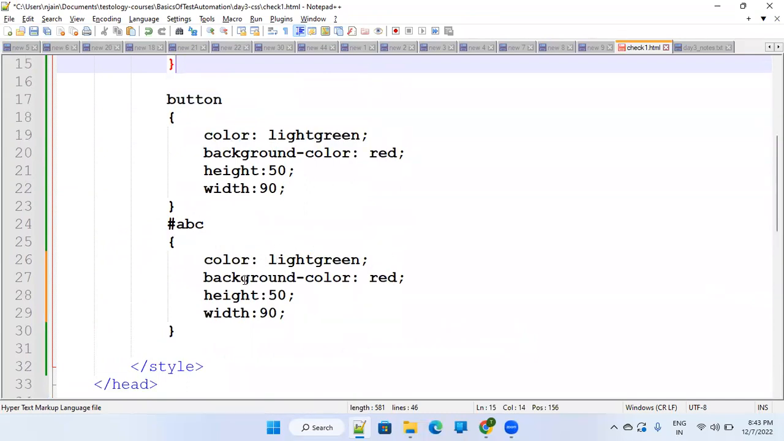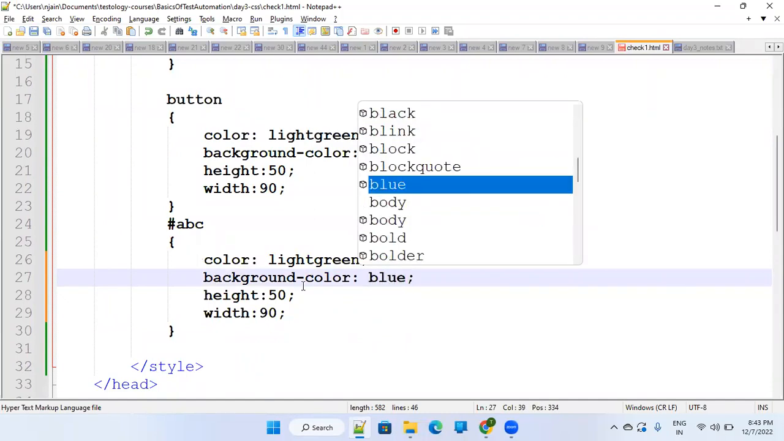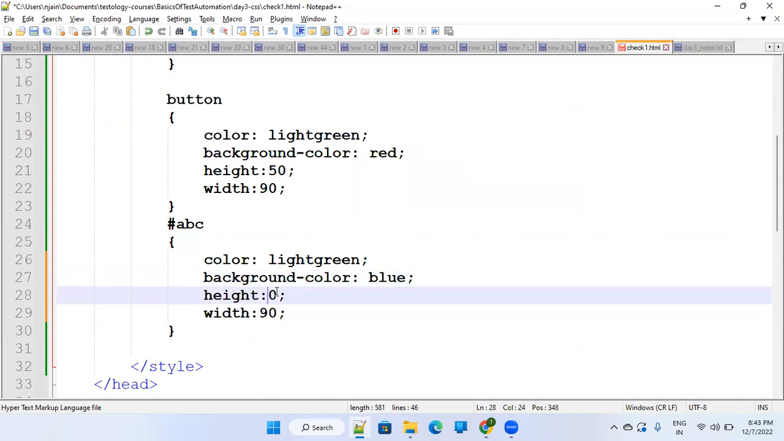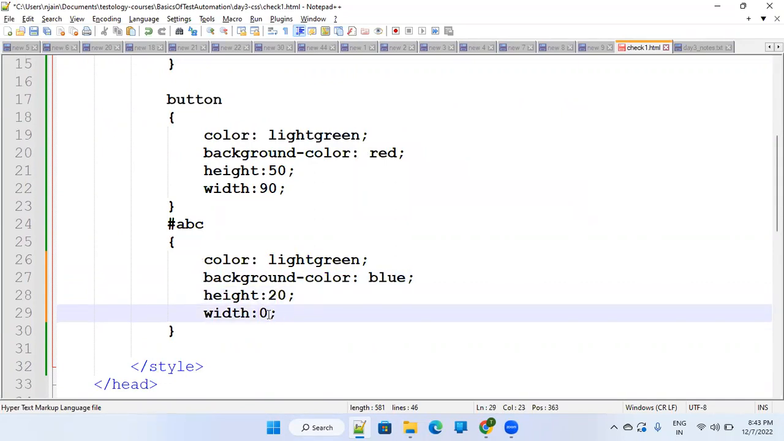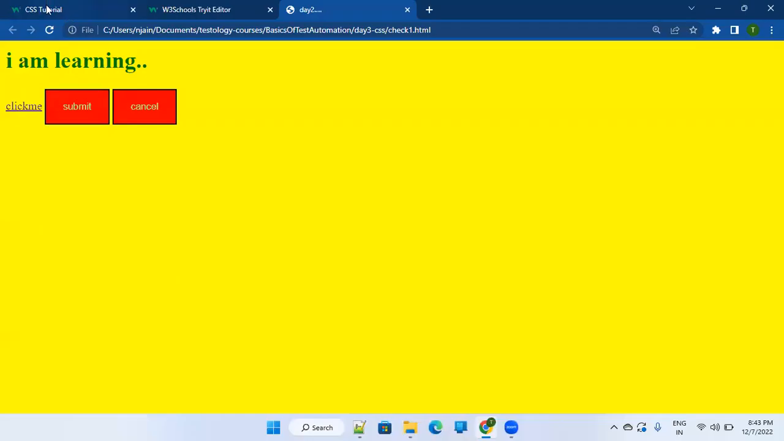Color is light green, but background color make a blue for a change. Height, let's change the height to 20 and width is 100. Just let's check what will happen. So I'm going back to this and I will do a refresh. See here, submit button, background color is different now.